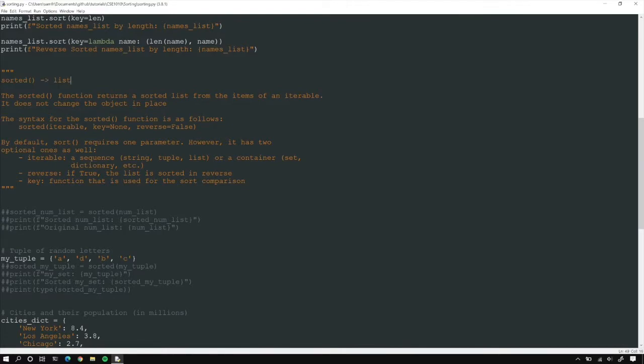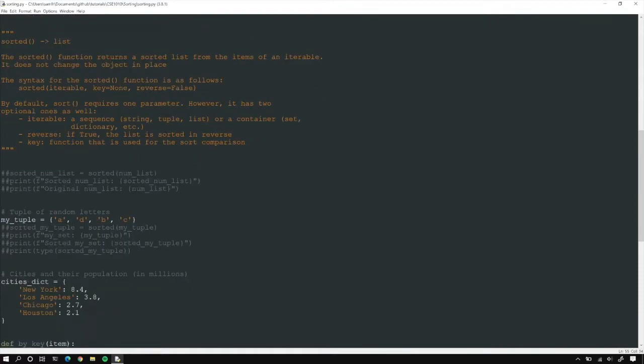So the syntax for the sorted function is that it takes an iterable as its first parameter, and then it takes the key and reverse. So this is very, very similar to the dot sort method. However, now we have one required parameter, which is the iterable. So this is any object that is an iterable, so a string, a tuple, a list, a set, a dictionary, something like that. And then the key and reverse fields work the exact same way.